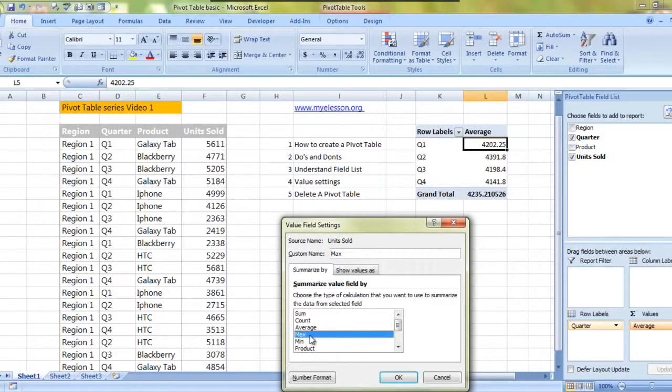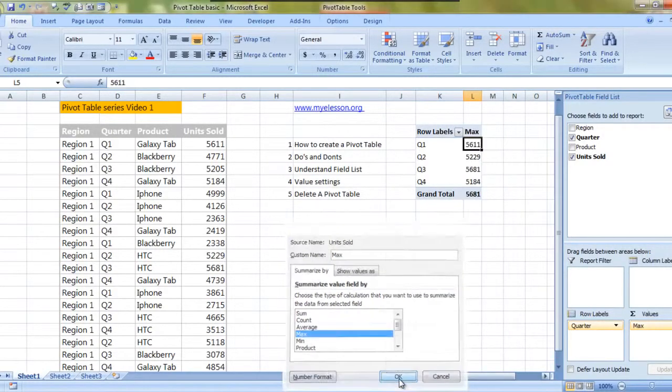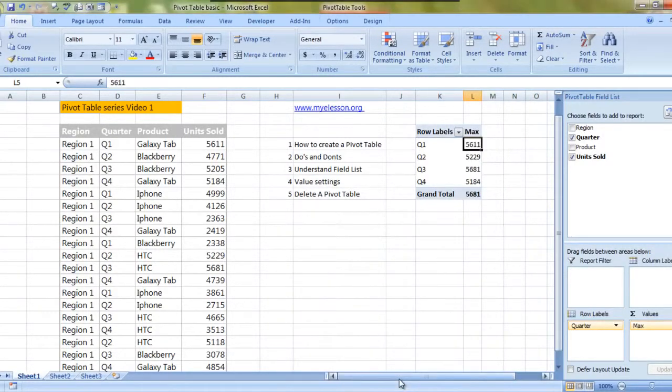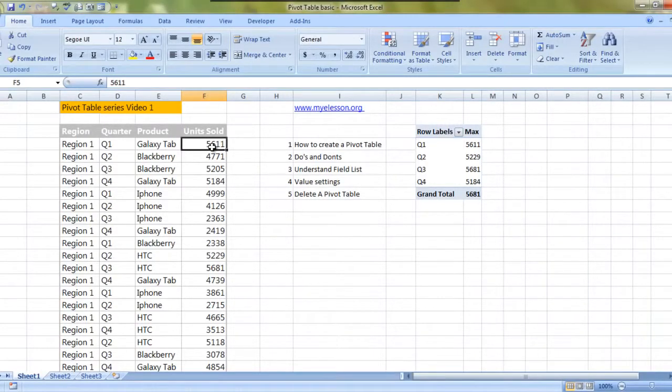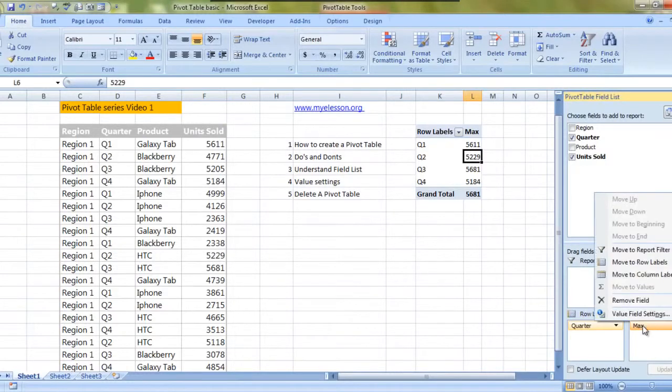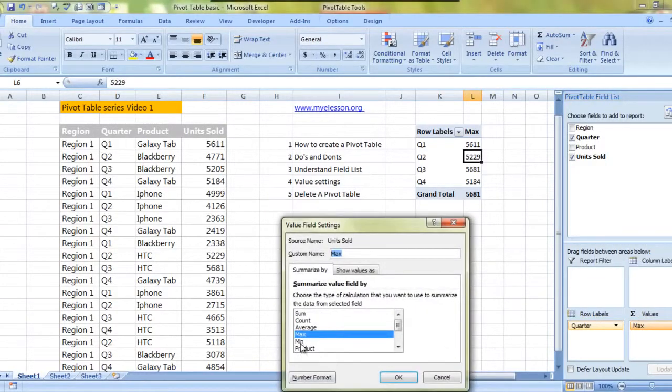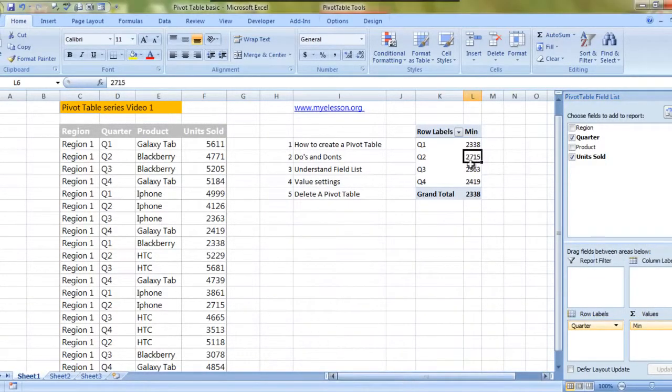And beautiful, max. Max would tell you the highest sales in a specific quarter. So in quarter 1 the highest sale was 5611. In quarter 2 the highest sale was 5299. Here it is. In the same way you can look for the minimum sales also. These are the least sales in a quarter.